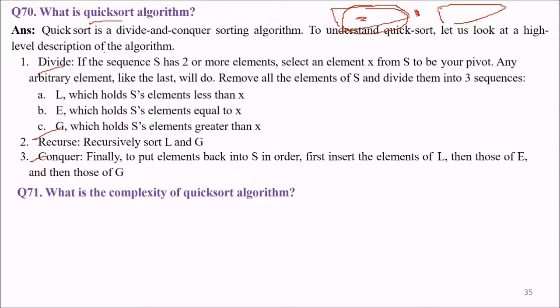If the sequence has two or more elements, select an element X from S to be your pivot. We take the pivot as the last element; any arbitrary element like the last will do. Remove all elements of S and divide them into three sequences: L, which holds the elements less than X, E, which holds the elements equal to X, and G, which holds the elements greater than X. We recursively sort L and G, these two parts. Finally, we put elements back into S in order: first the elements of L, then E, and then G.